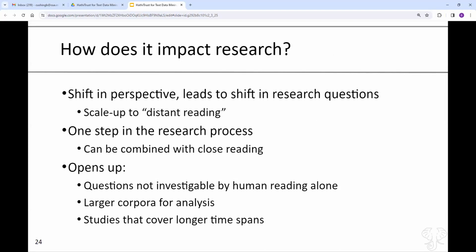It is also worth mentioning that text analysis doesn't have to be the primary method in a research project. It may be just one step in the entire process, or it can be combined with close reading. This approach has been called intermediate reading or distance close reading. This shift in research perspective allows for new kinds of research questions to be asked, or for old questions to be answered in new ways.